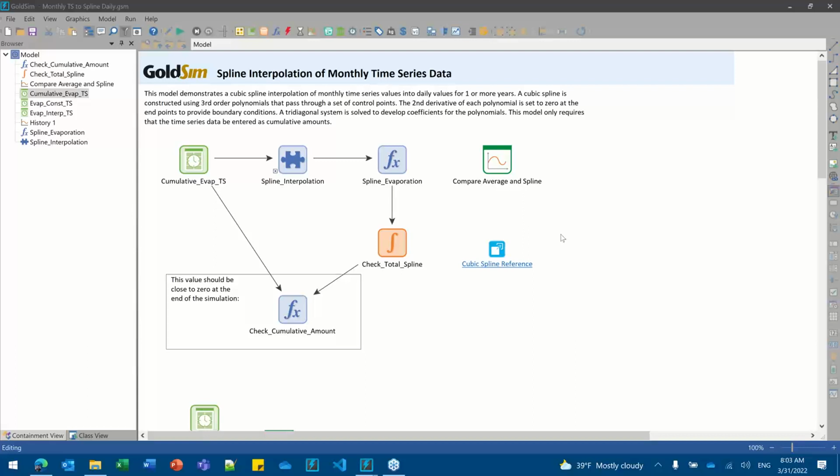Before we get into spline interpolation, I want to talk a little bit about the interpolation that comes with the time series element, and how to deal with time series and represent the data in a way that works for your application.